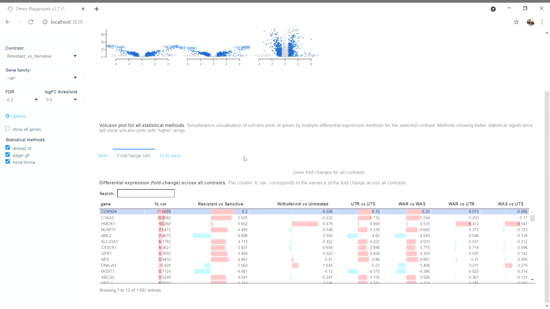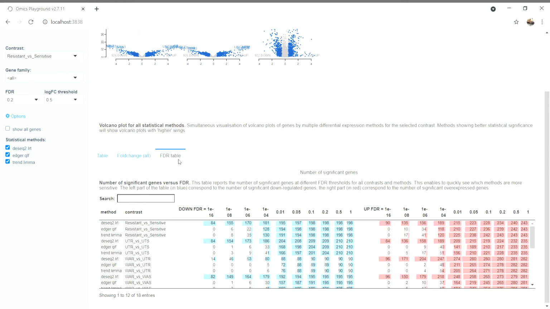If you click on the fold change all tab, you will see for each of the genes that are differentially expressed, their fold change in expression across all the contrasts. And finally, if you click on the FDR table tab, you will get for each of the methods and comparisons that you performed a list of upregulated and downregulated genes depending on the FDR value thresholds that you choose.